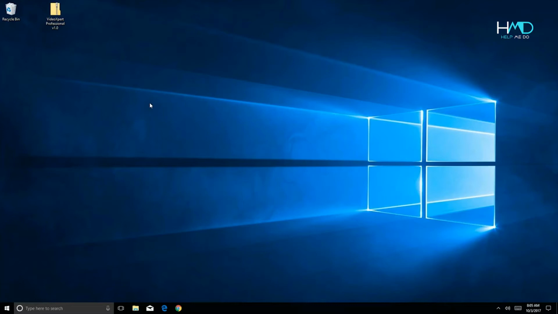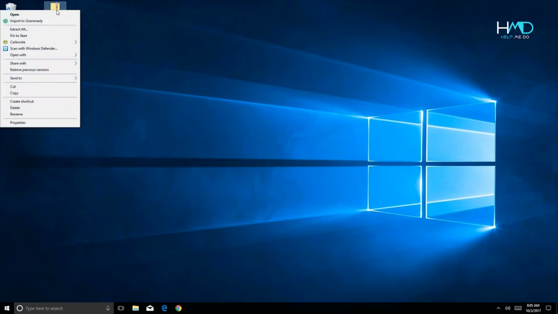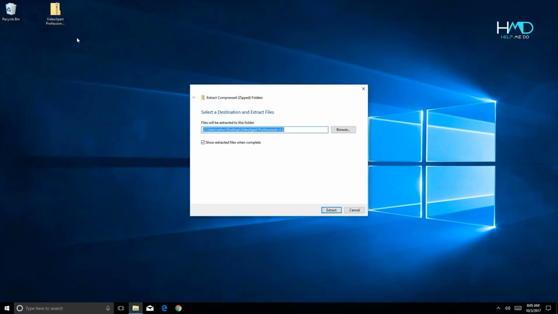Welcome to Pelco by Schneider Electric VideoXpert Pro Installation Guide. Before installation can begin, the files must first be extracted. Right-click the file and select Extract All.